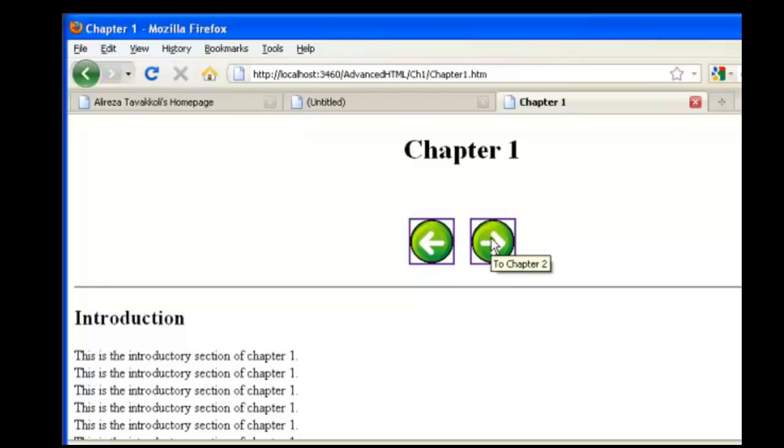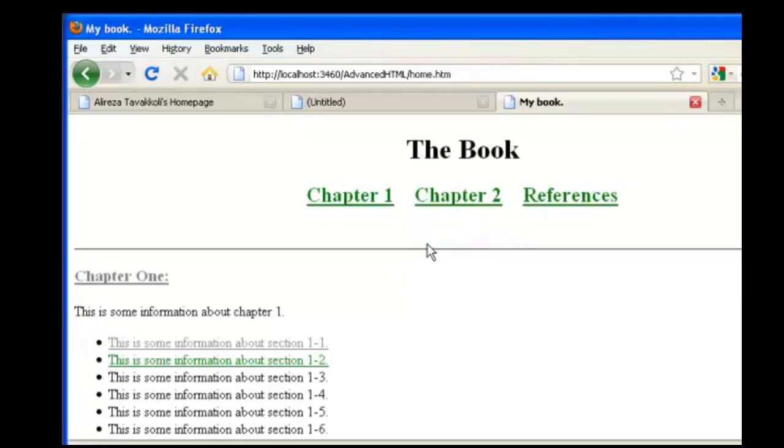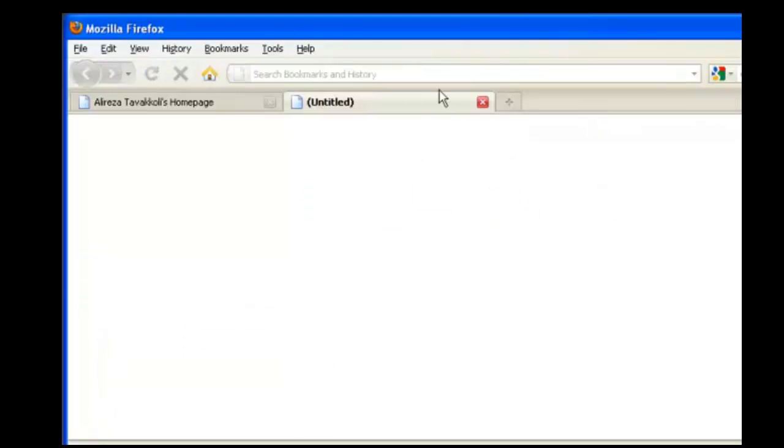It takes me to chapter 2, and then if I hover my mouse on the icon for chapter 3, or for next, it would tell me that it is going to chapter 3. If I move my mouse over the previous button from chapter 3, it tells me that it will take me to chapter 2, and same for chapter 1. And if I click on previous from chapter 1, it takes me back to the table of content.